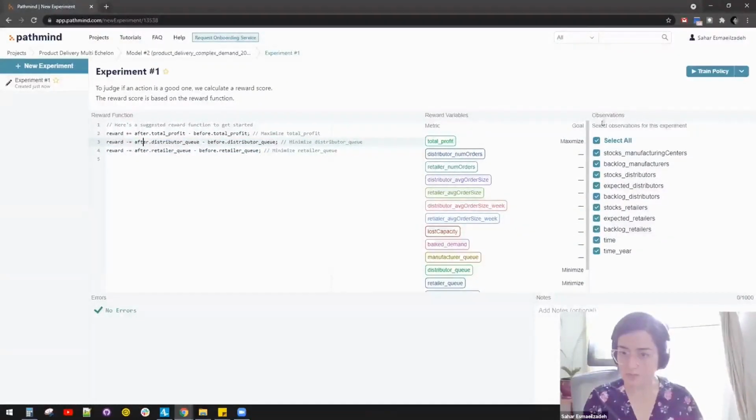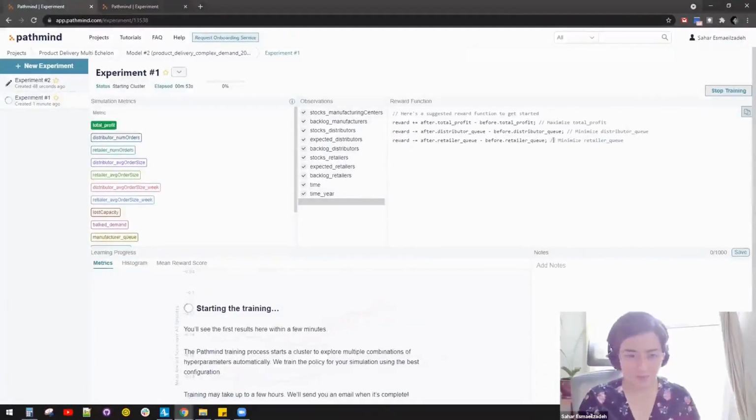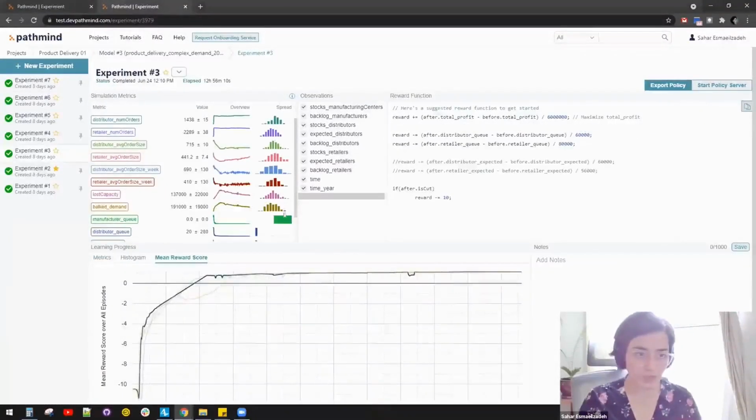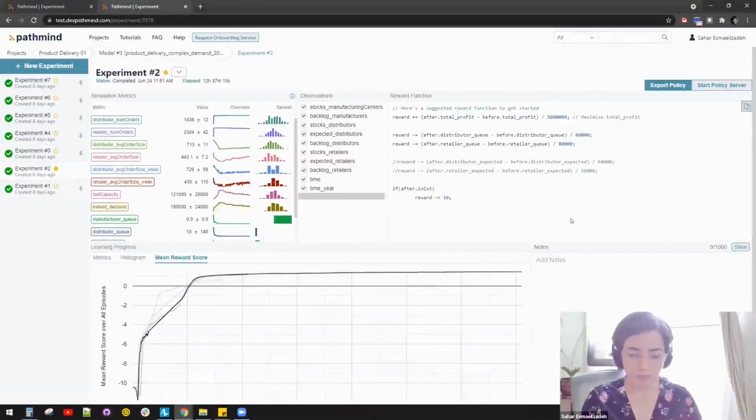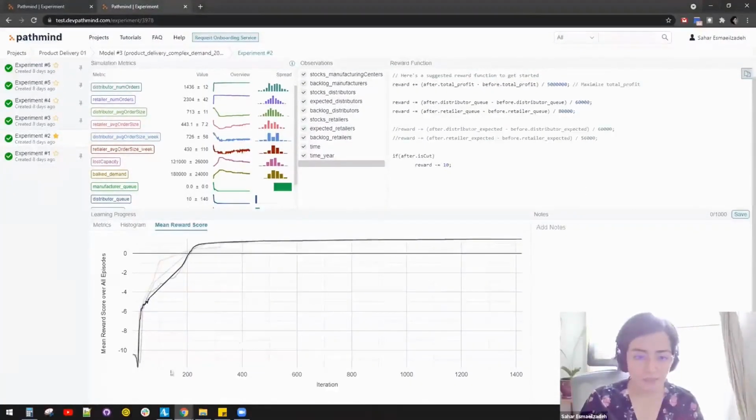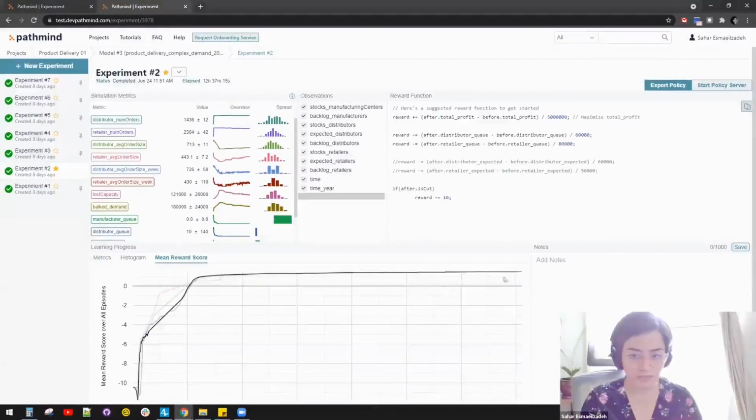And here you can see the observations that you have set back in your AnyLogic model. All is ready, no errors. Train the policy. I will not go through reward shaping here, since Edward will be doing that for the next example. However, I will show you a finished experiment for multi-echelon product delivery. As you see, the reward starts with fairly random actions, and as it goes through training, it converges and maximizes the reward function that we have set for it.